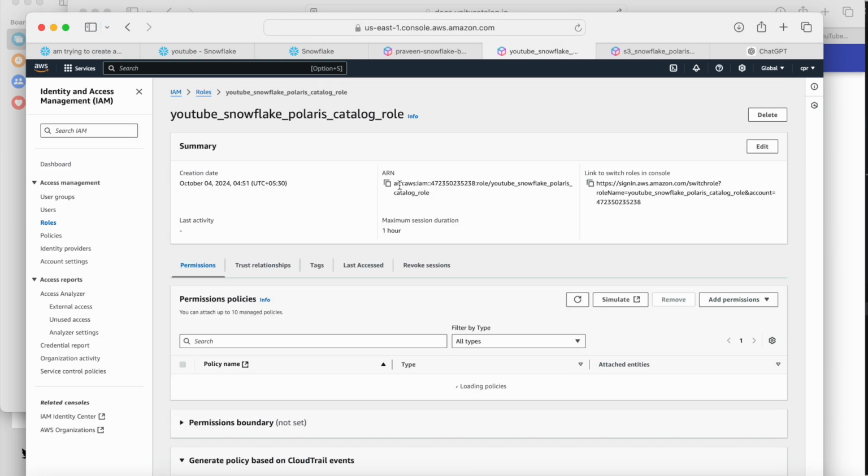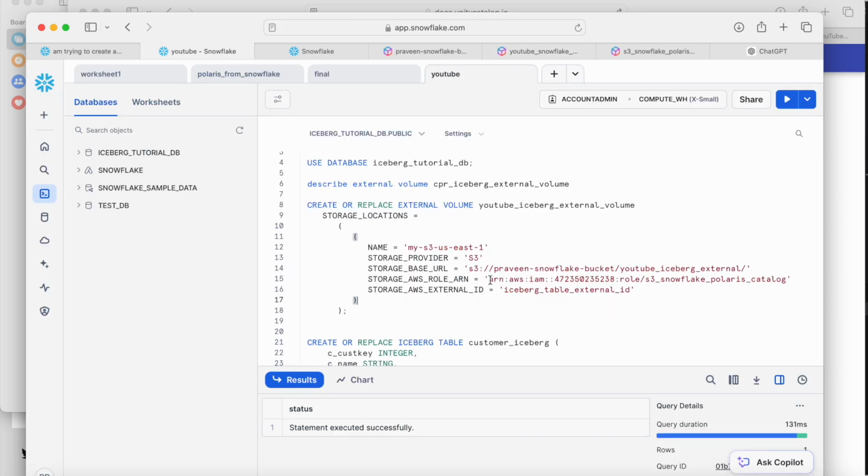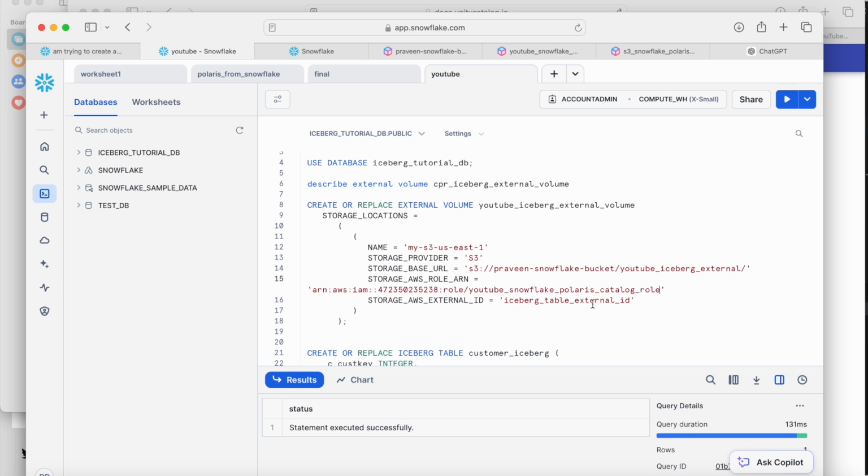That's it. So I'm just copying the ARN. Okay, I'll just paste the ARN here. So I'm just pasting the ARN here. That's it. And I'll just create this one, external volume. We have just created this external volume, but it does not work here.